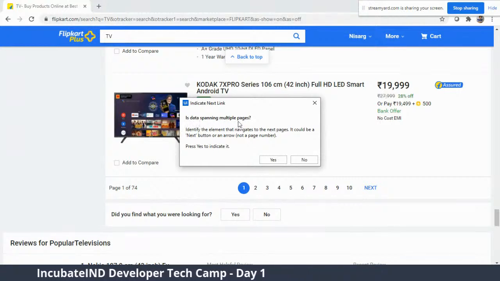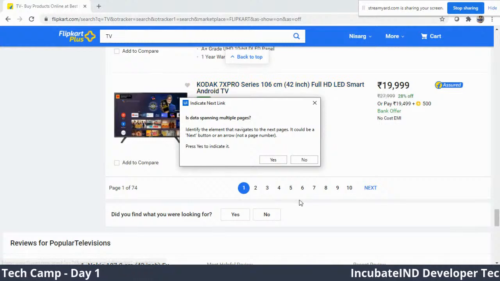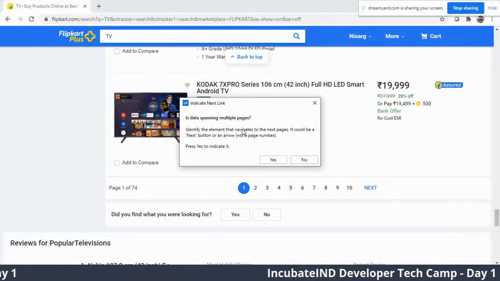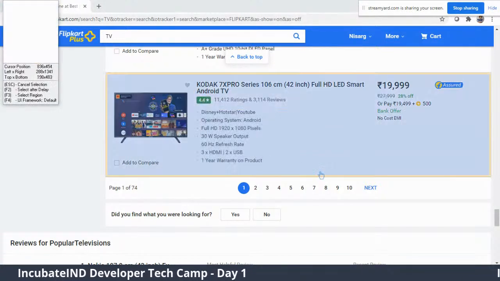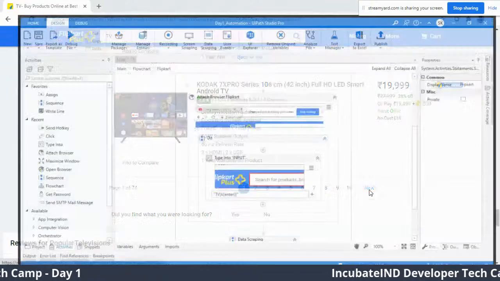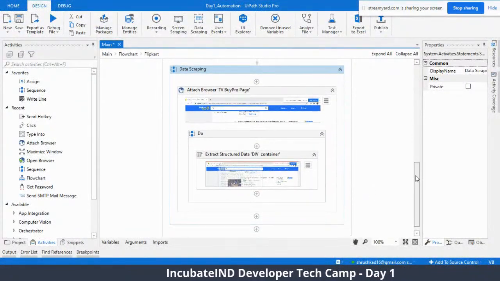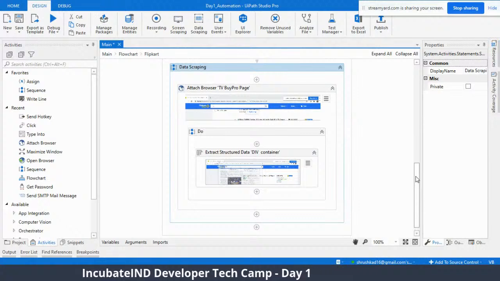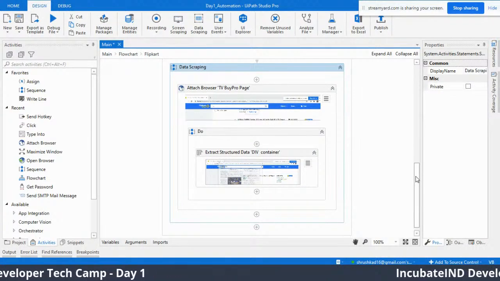Is the data spanning on multiple pages? Is this data on multiple pages? Obviously, it is on multiple pages. It's not on the one page only. If I want to extract 50 television information, it's not on one page. It's going to be on multiple pages. So I'm going to click on yes. And I'm going to indicate the next button, which is this. So I will click on this and I will indicate the next button. And that's it. So what we just did in the last 5 minutes, we extracted data from this application.